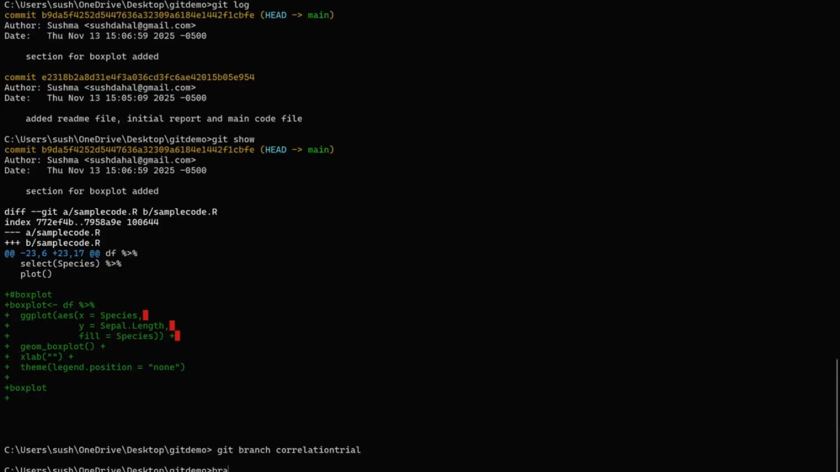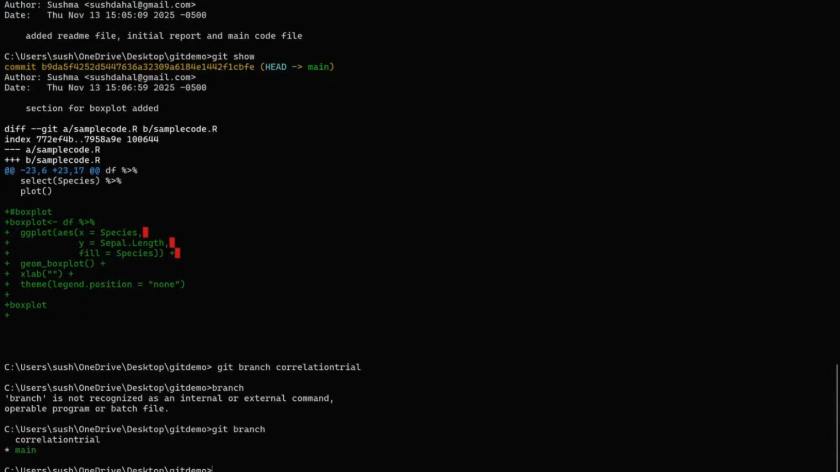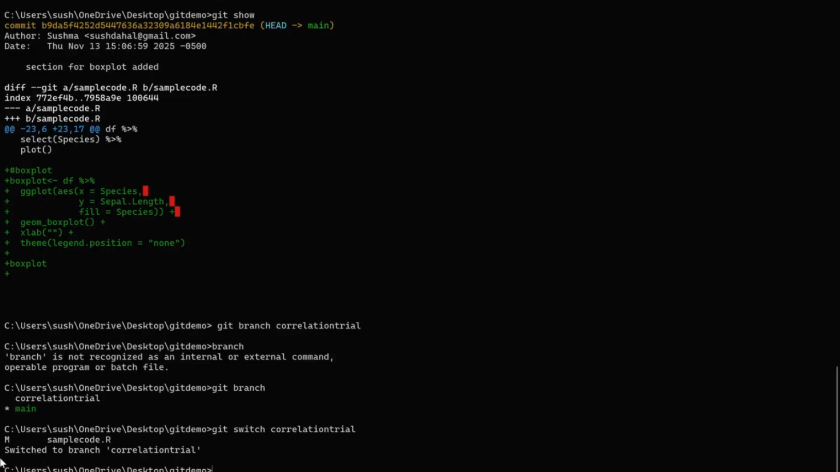So if you do git branch, it will show that there are two branches. One is the main one and the other one is the correlation trial branch. Since I wanted to make the changes in this correlation trial branch, I would git switch to correlation trial, and then all the changes that I commit or add will be in this branch.